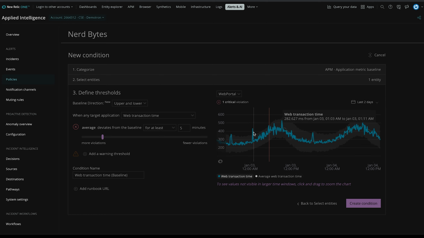And the way that baselines work is that it will alert you based on the difference between the actual value here in blue and the predicted value that we see as this white line. And so we can actually see that there's a red area highlighted here on the chart. It says critical violation. And so if I had set this condition up, this would have generated a critical violation at this point in time.